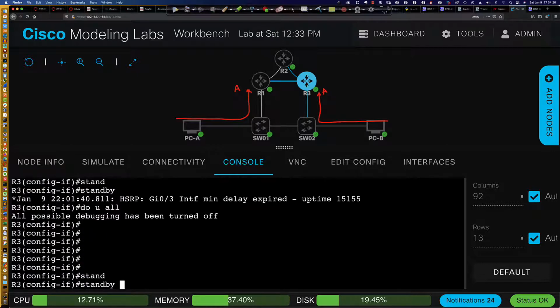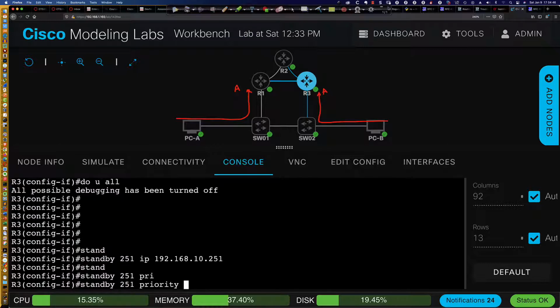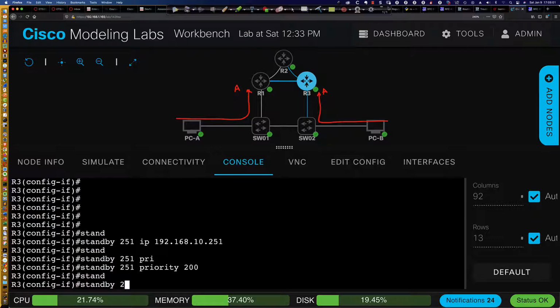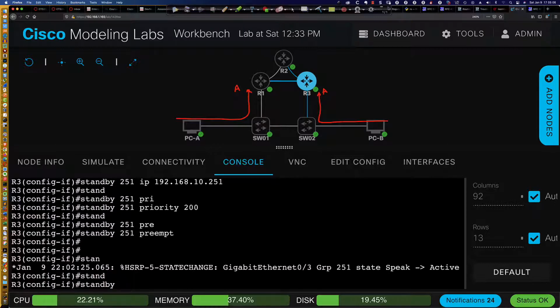And so then we're going to say standby. Now, this is going to be the primary for the group 251. This is going to be the active HSRP speaker. So IP 192.168.10.251. We're going to say standby 251 priority is going to be 200, because when the election takes place here, we want router 3 to be the active node for group 251. And then we're going to say standby 251 preempt, because this is the primary. And then we can knock out standby and take a look right there.